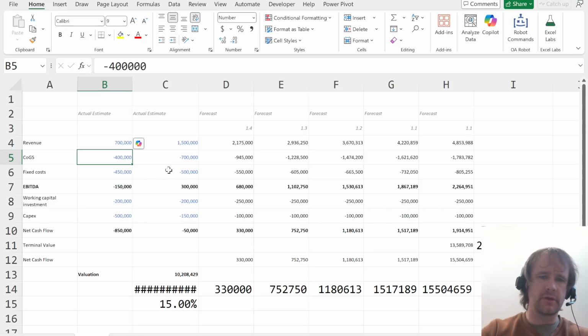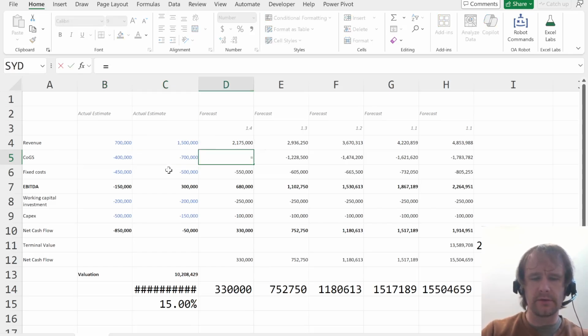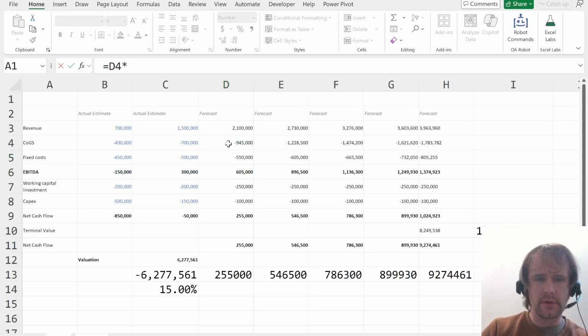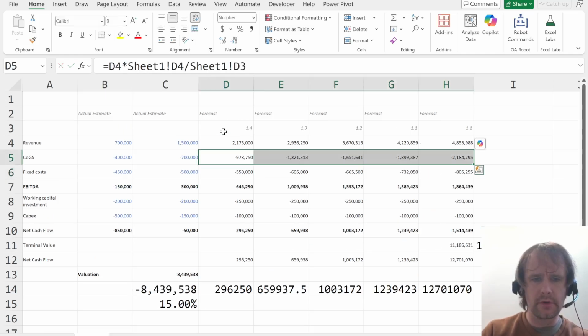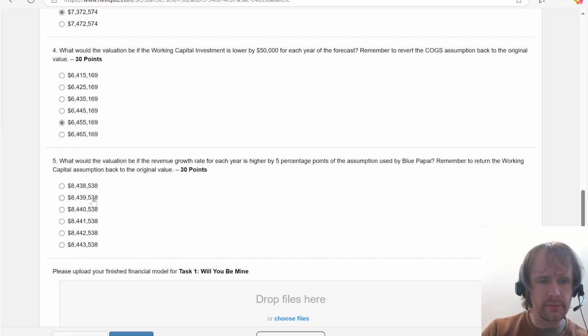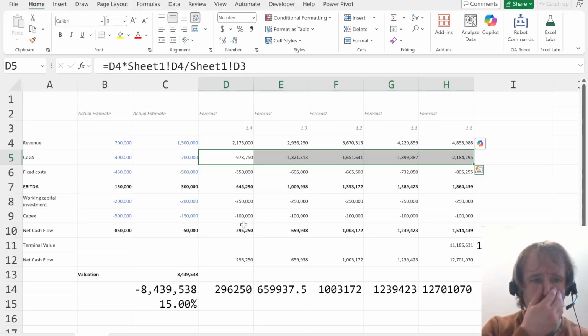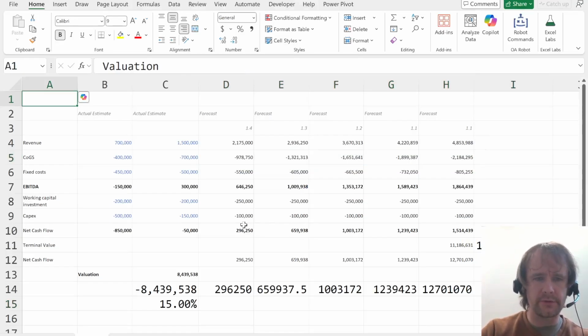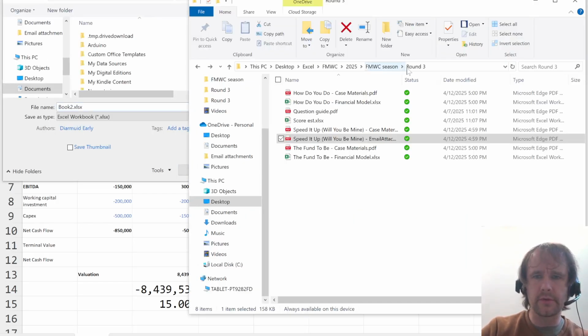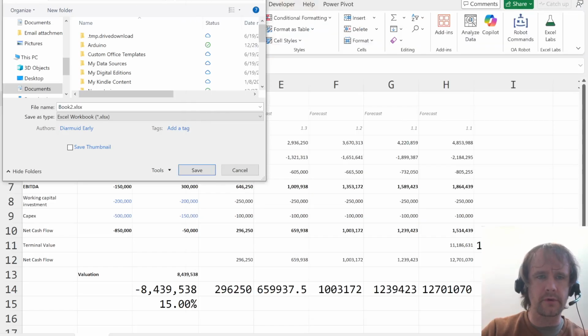Okay, so presumably COGS needs to scale. Let's just do equals this times this over this. 8439538. That seems better. Good. Okay. Anything else? No. Assuming nothing else changes. All right. So I need to save this somewhere. It's annoying. I would have started with a blank book if I knew that was coming, but never mind.